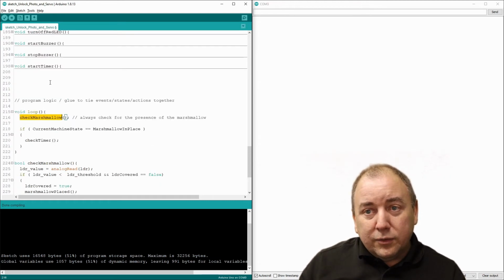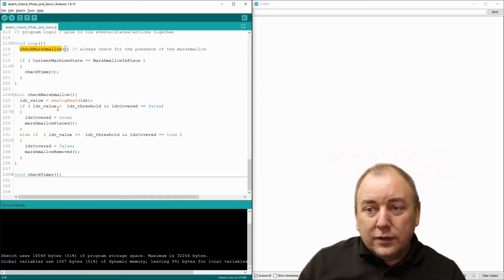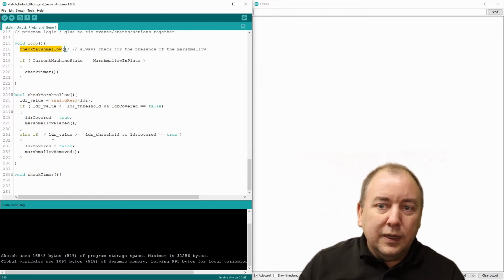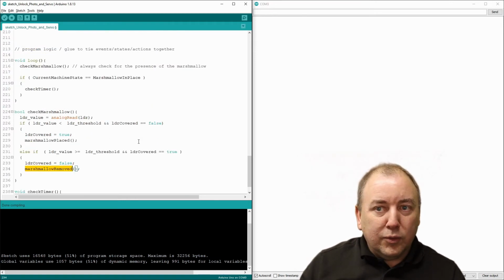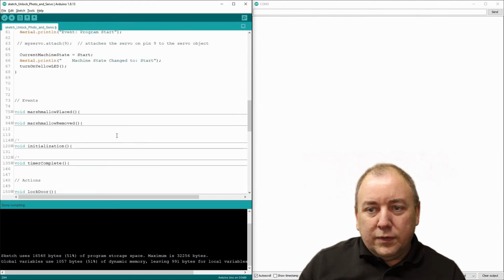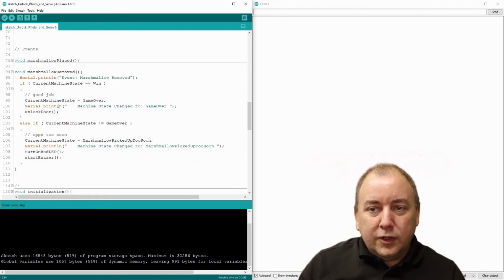So now, when we go into check marshmallow, if we know that the LDR is covered, we should never go back into this place one until we've gone into marshmallow removed. So if the sensor indicates that the marshmallow's been removed, now we call the marshmallow removed event. When we fire that event, here's another function where, based off of the current state of the machine, it will do different things.